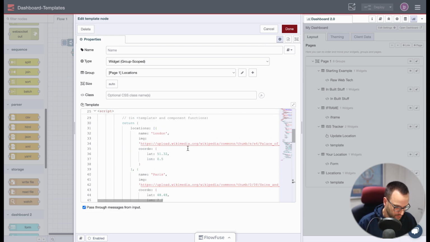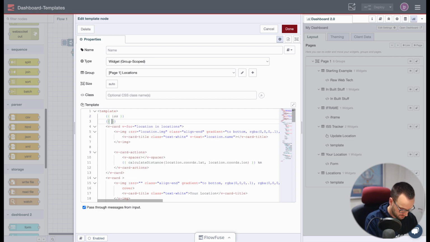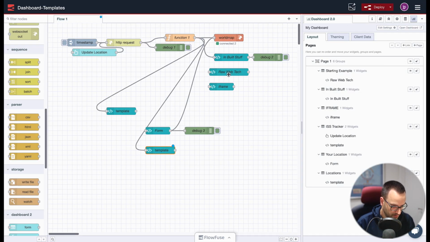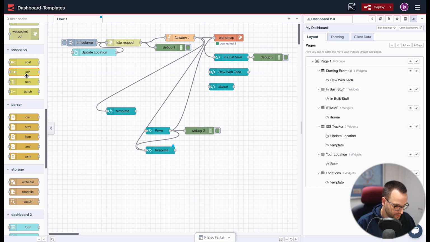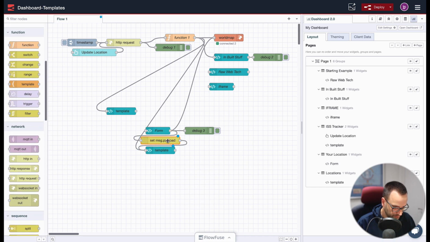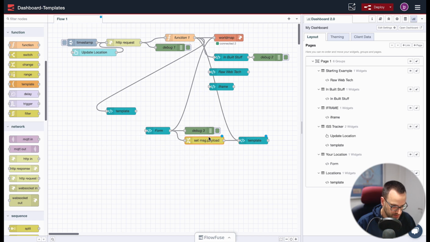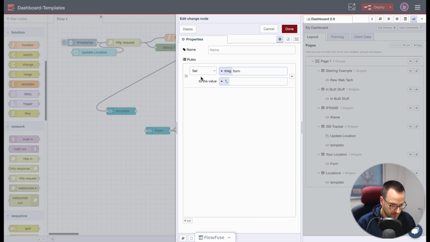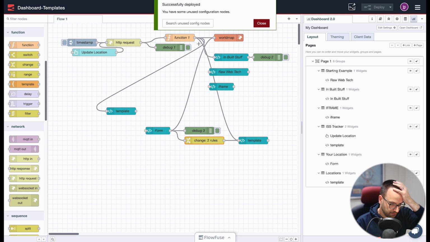So let's just check that's worked. The way we can do that is just having them output up the top here. So we have ISS and your location. We have the form submission, which is going to need to go via a change node, because we want to have message.form equal to message.payload, and we want to delete message.payload. So if we try that, let's give this a go.